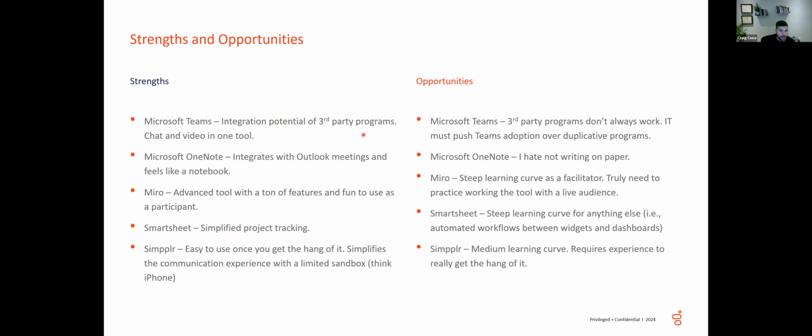OneNote integrates with Outlook meetings, and it feels like a notebook. It also integrates with Teams, which I didn't mention, but you could see on the previous slide. And for me, honestly, the opportunity was I hate not writing on paper. I just felt like I was not retaining information.